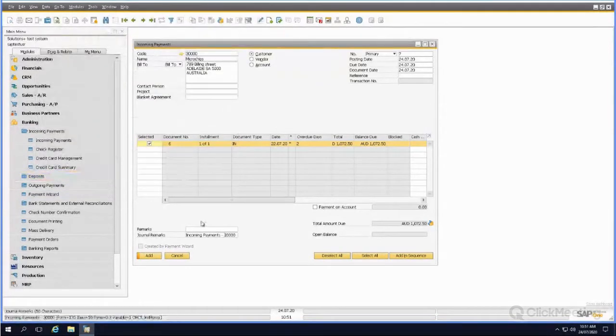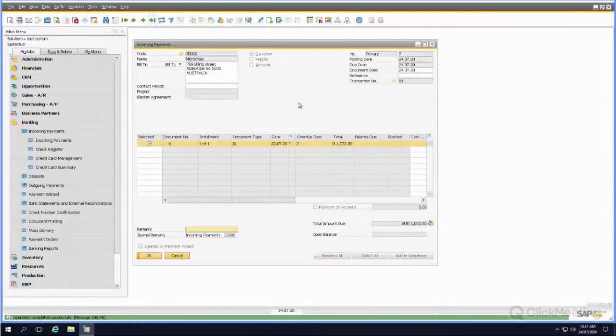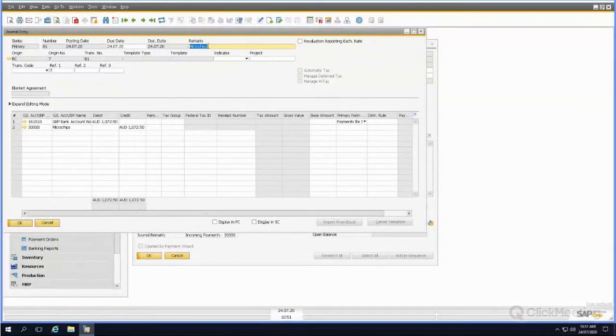Once I add the payment, another automation is done so that the journal remarks will have the business partner's name instead of the business partner code. So this is also an easy way of searching, if you wish, your journal entries.